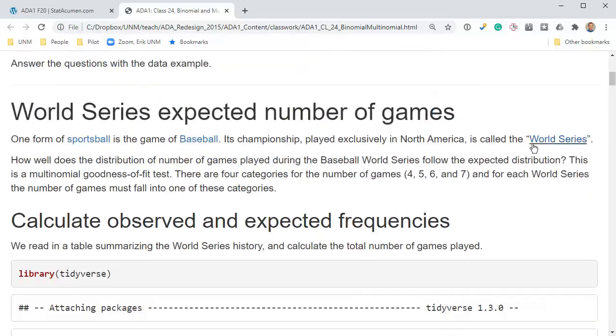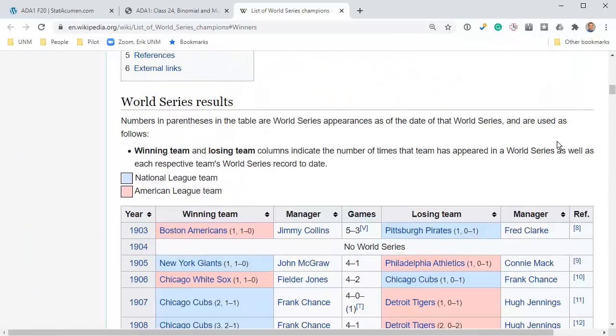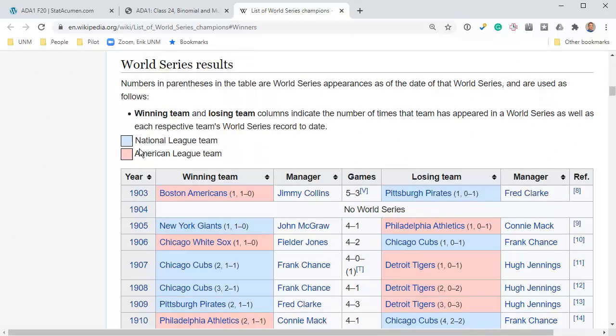The World Series, if you go to this link for the World Series, it brings you to the Wikipedia page, which has a long table of the World Series results. Blue and pink tell you whether it's the National or American leagues, also strangely named. And the winning team is in this first column, losing team is over on the right, and in the middle is the number of games that were played in order to win the World Series. And there are non-standard numbers of games, especially in these early World Series, before, as the rules settled down and converged to something that we know today.